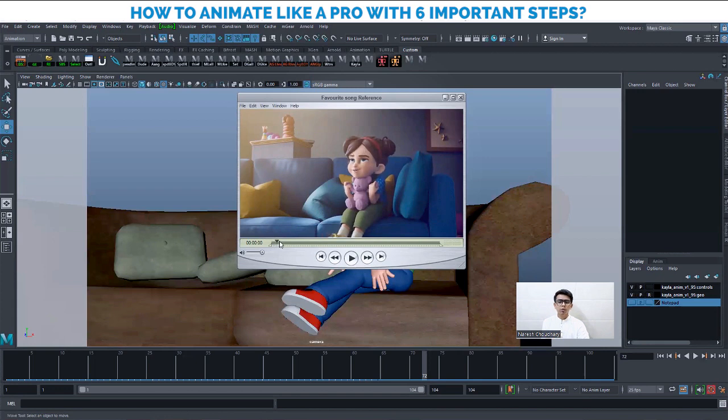And what I mean by overlapping and follow through, if you see here in the shot, if I again play the shot completely for you.